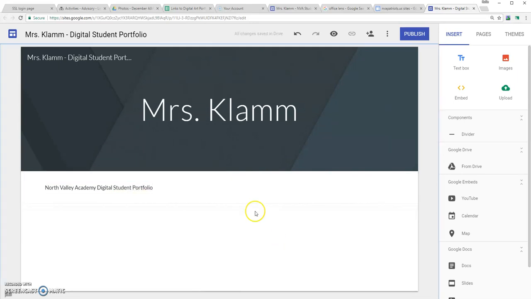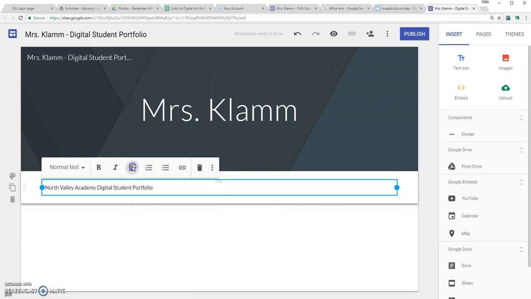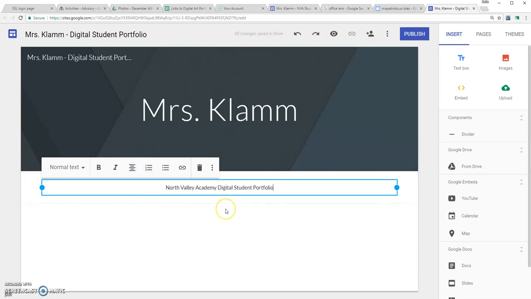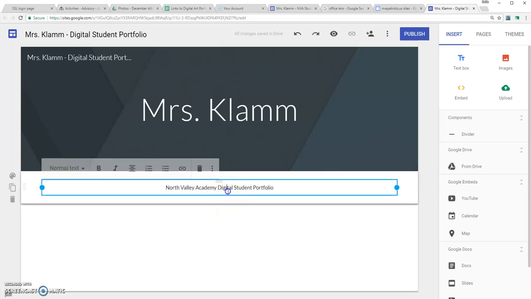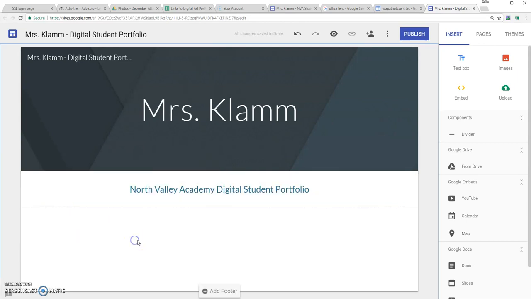All right. I like to center these just because I'm that kind of person. I think things look a lot nicer if they're centered. So I'm going to go ahead and center that. And then I can also change this from just being normal text to being like a heading, which makes it really pretty.